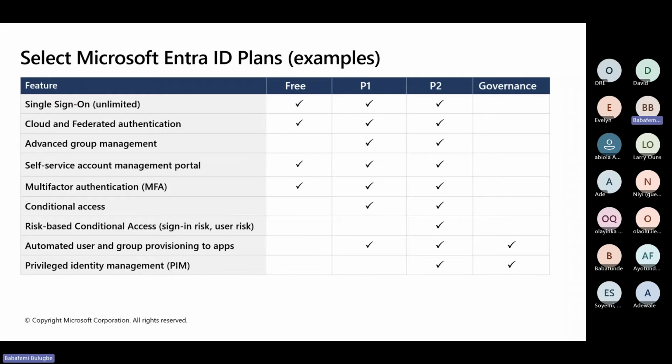So this explains the different plans that we have, which we do call editions, or we used to call editions. So here, depending on when you create your tenant, when you create your organization in the Azure environment, automatically you will be assigned what we call a free edition or a free plan, as it's called here. Now, under this free plan, what are the things you can do? You can do what we call single sign-on.